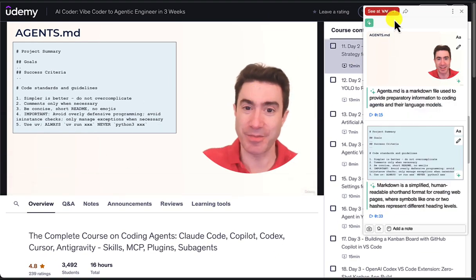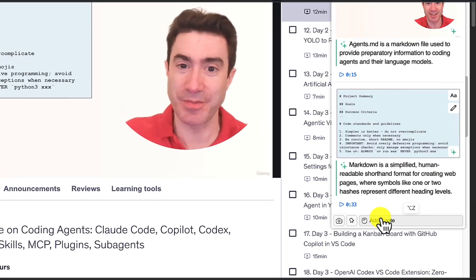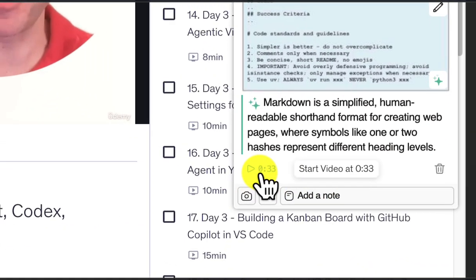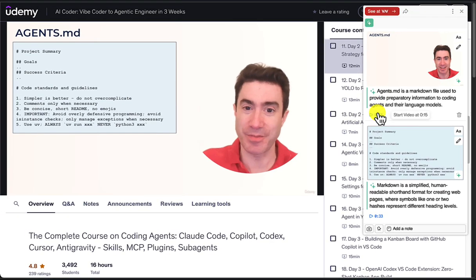So this is the extension. I've added it to VN. I can go back and look at it in the web app at app.videonotebook.com. I can also add my own notes. I could add my own screenshots as I'm watching this video, and it adds the time stamps automatically.